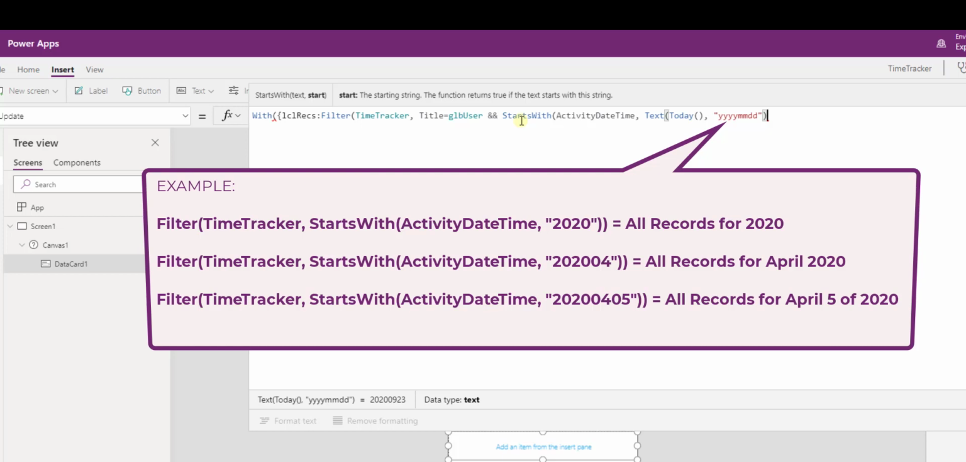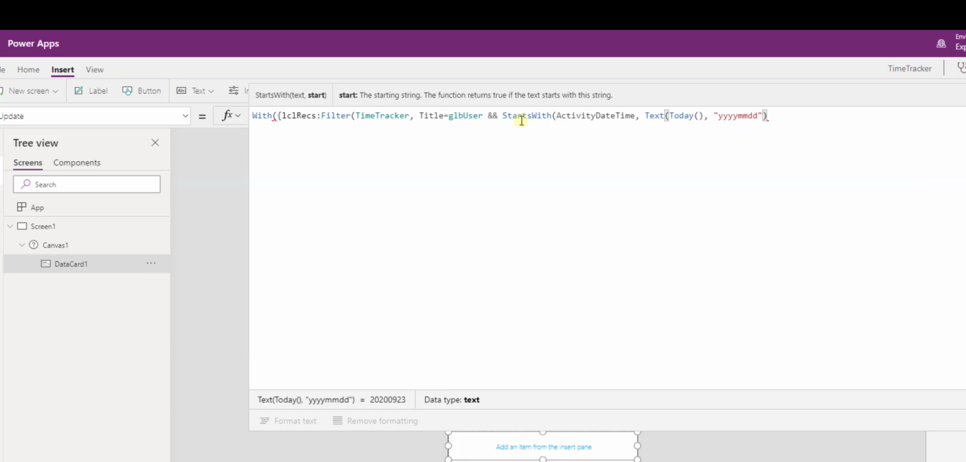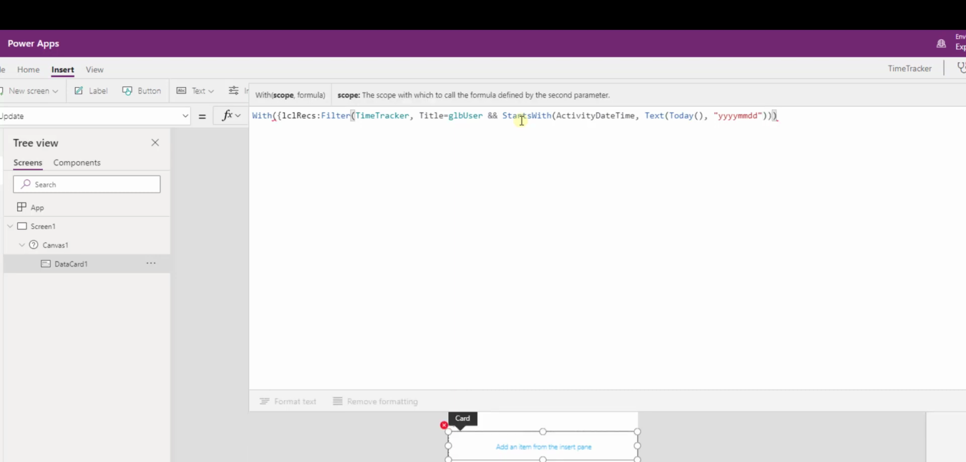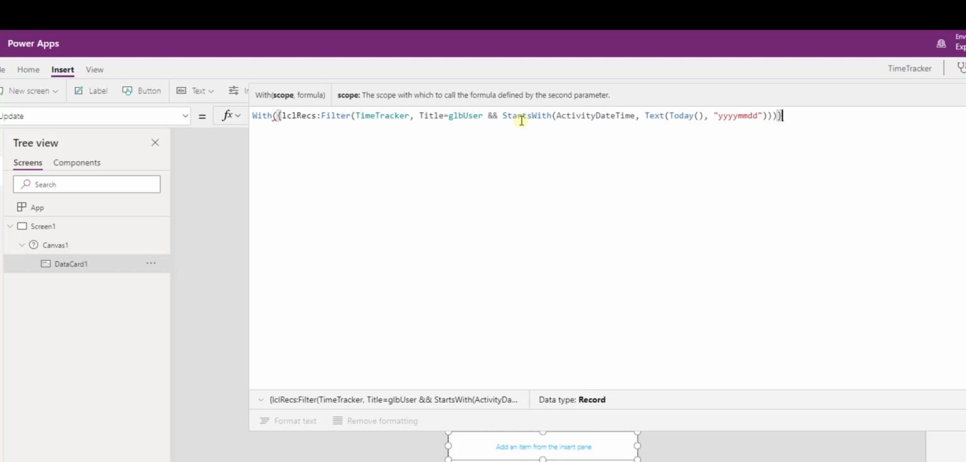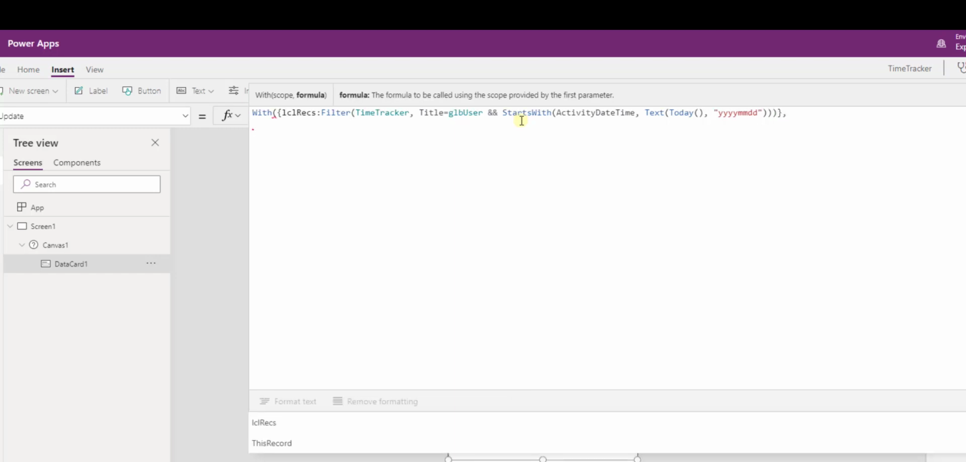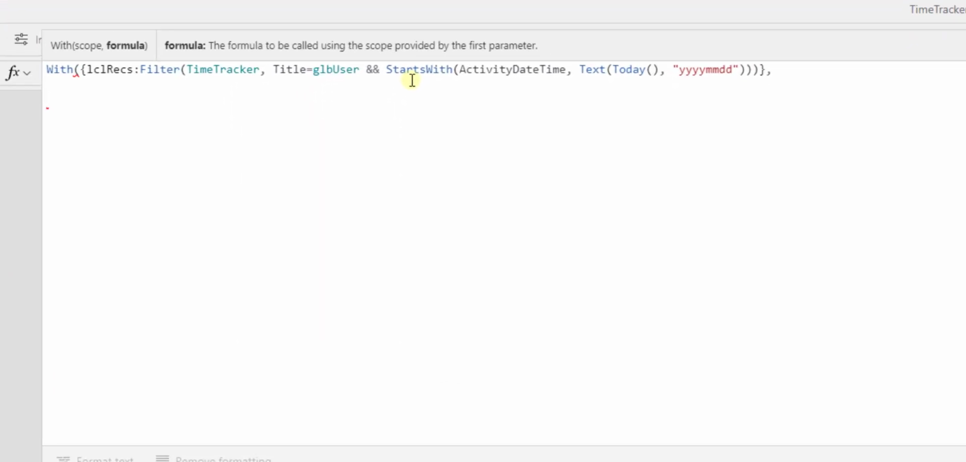And so this is just an easy way to, first of all, get past issues with delegation on lists, because starts with is delegable. And also, in this case, it's going to do the same thing and give us back the records that we want. So let's just close this up. There's our filter for our local records. And now we have a variable that we can start to work with, which is our local records.